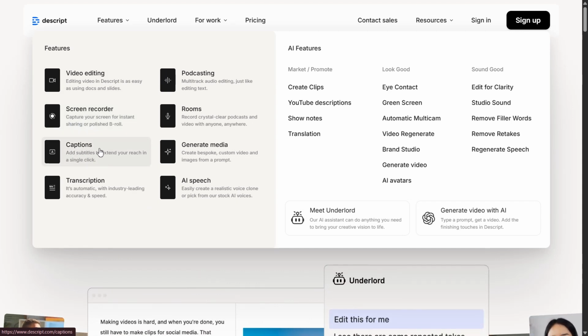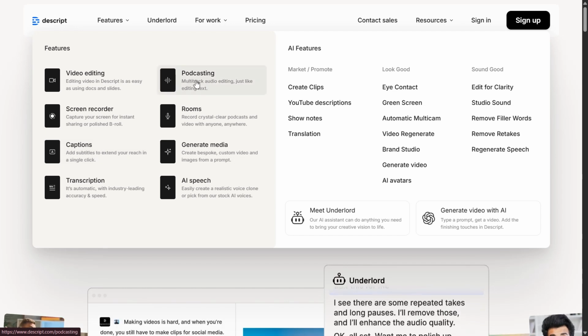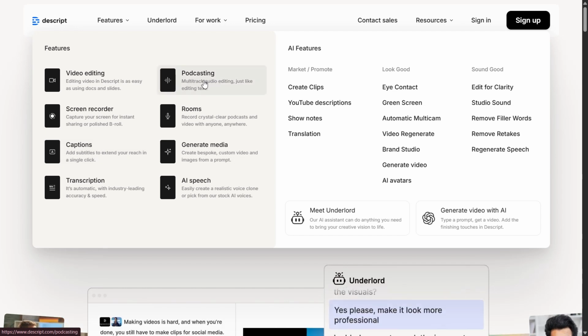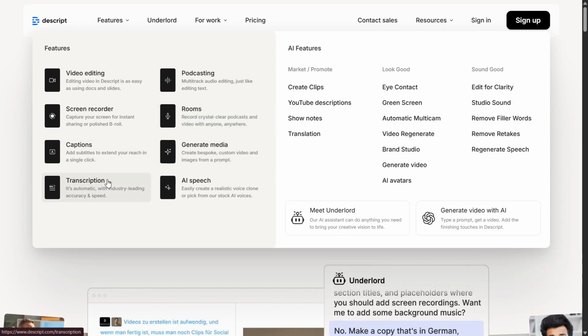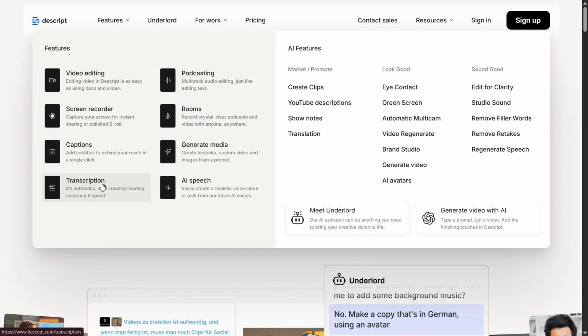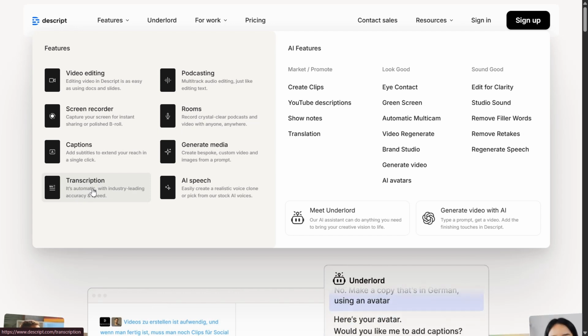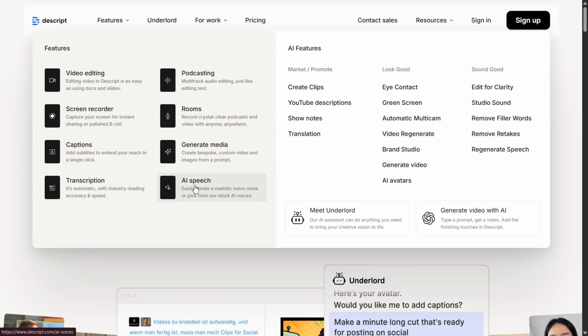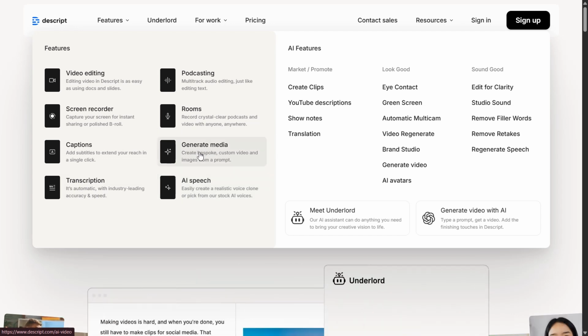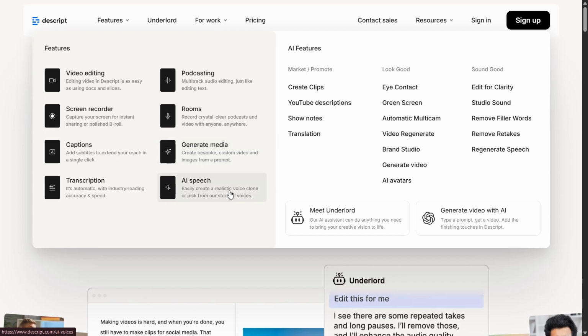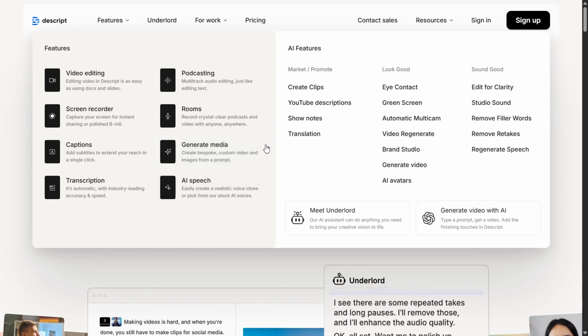If you make podcasts, Descript lets you edit multi-track audio just like text, and use rooms to record crystal-clear podcasts or interviews remotely. It also offers advanced AI features, like transcription with industry-leading accuracy, AI speech for voice cloning or stock AI voices, and generate media, which helps you create custom visuals from prompts. Basically, Descript gives you everything you need to go from recording to a finished, polished video, all in one place.